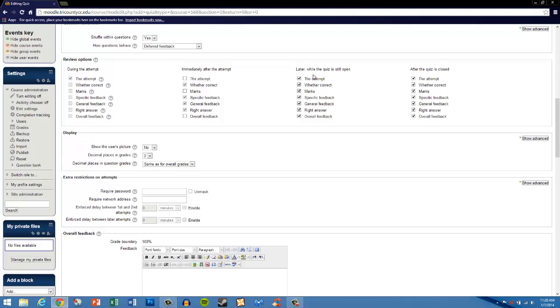Later, while the quiz is still open, this is within 2 minutes after the quiz has been finished, they can go in and look at whatever you have selected here. Again, I'm going to unselect everything here. And I typically leave both of these blank, and say after the quiz is closed, then they're allowed to see everything.